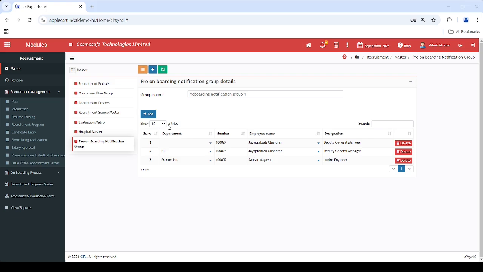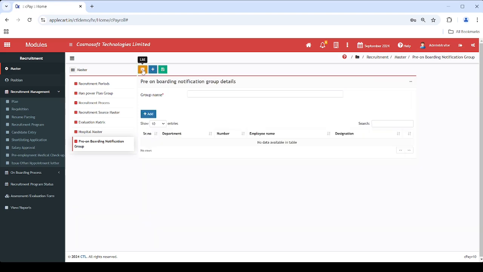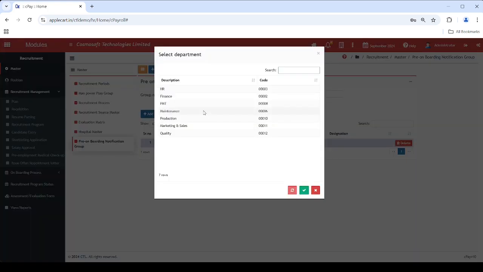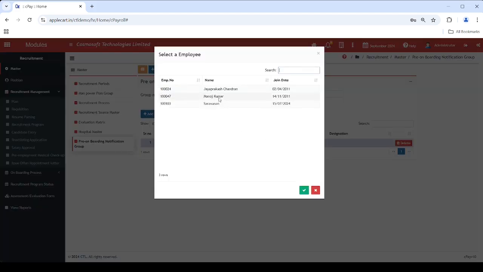To create a new group, select the Pre-onboarding notification group option from the menu. This will display a list of existing pre-onboarding notification groups. Click the plus button to add a new group. Enter the group name, then click Add to add a new member into the group. Choose the appropriate department and employee name, and click Save button to store the information.